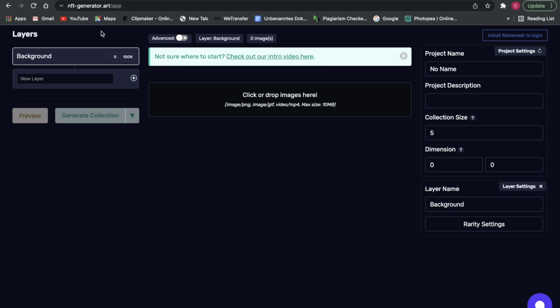So as you guys can see over here, we have some different kinds of layers, and that is just layers like background, if you have some clothing, and all of these little details that we will match together. Then here you can just drop in your images, and here you can adjust things like the collection size and layer name, add a description, all these little tiny bits.